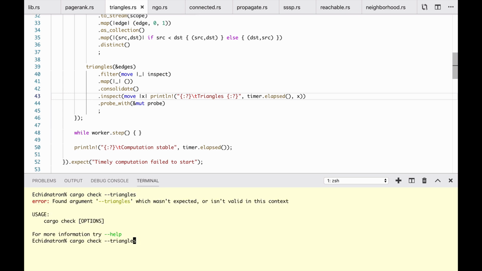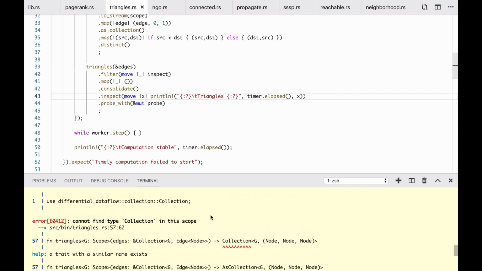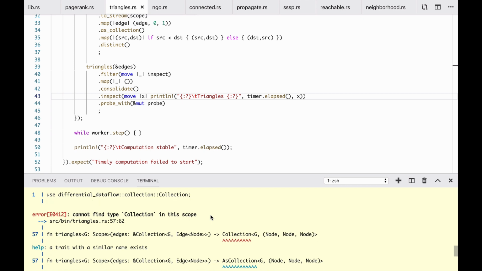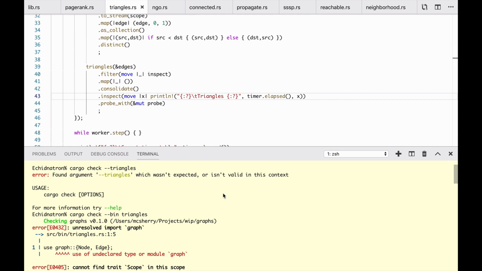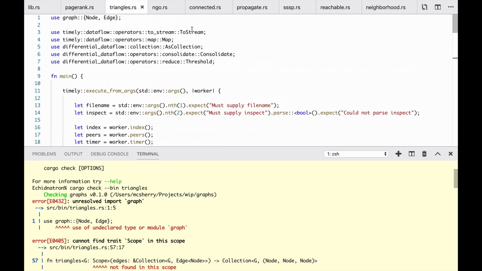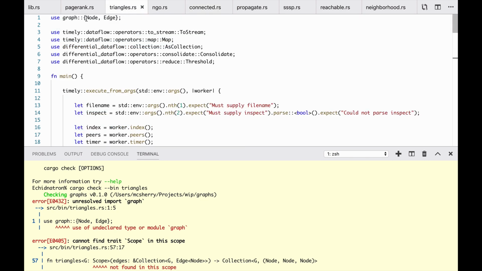Oops, yes, that's not how you do it. What's that? Can't find collection, captain. What have I screwed up here? Unresolved import graph, but hold on, didn't we, oh no. No, I made this again, sorry. Graphs, cool.